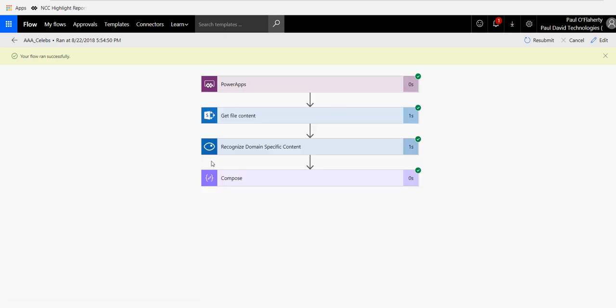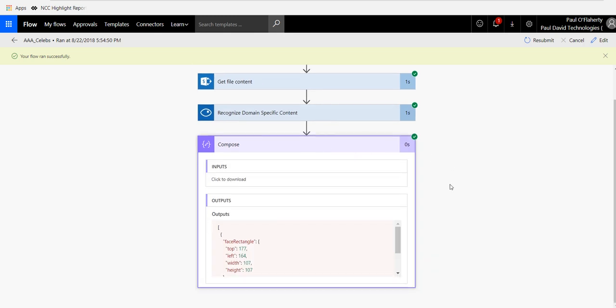Okay, and what we want to do is come down to our compose step, and have a look at the output of our compose step. So remember, this output is the celebrities list, and we can see here an example. So this is what the data looks like when it comes back from cognitive services. We've got a heading in here, name, which is the name of the celebrity, a confidence rating, which is a value up to 1 for how certain we are that this is the given celebrity.